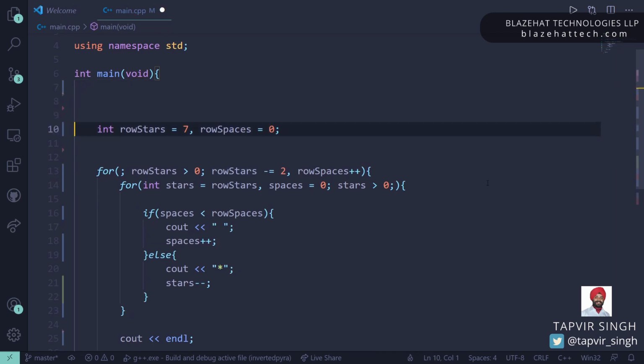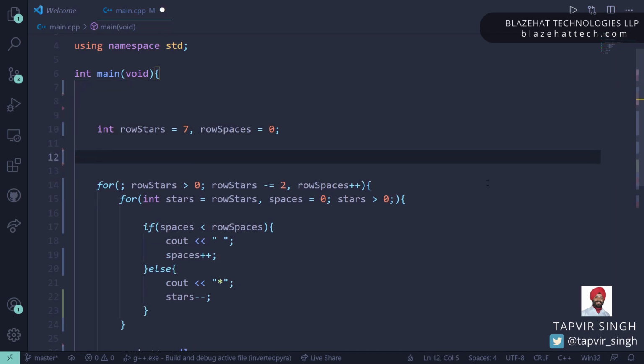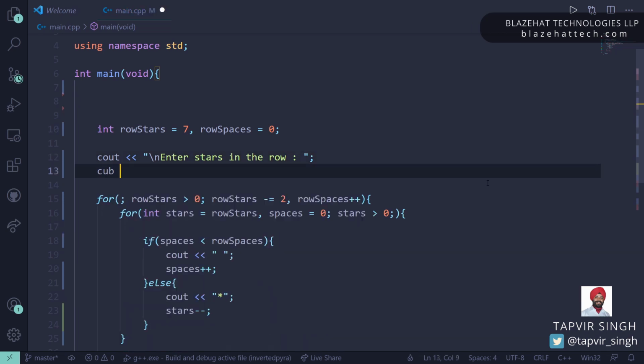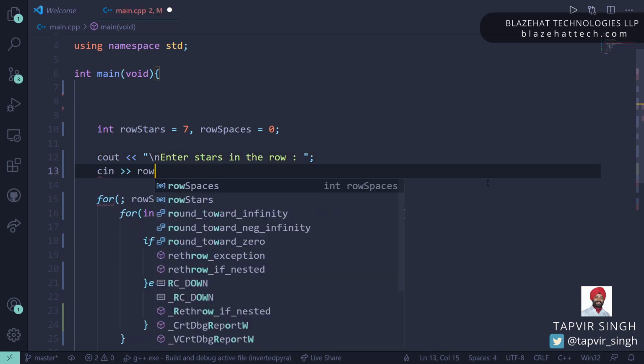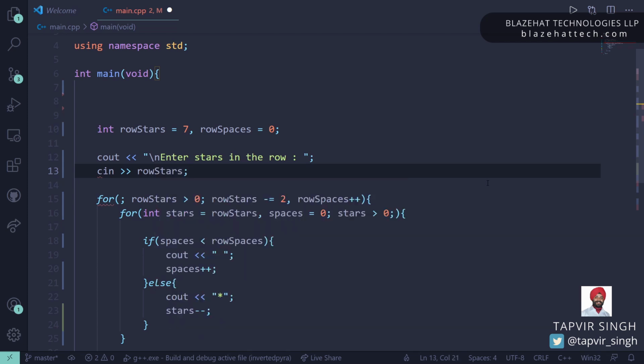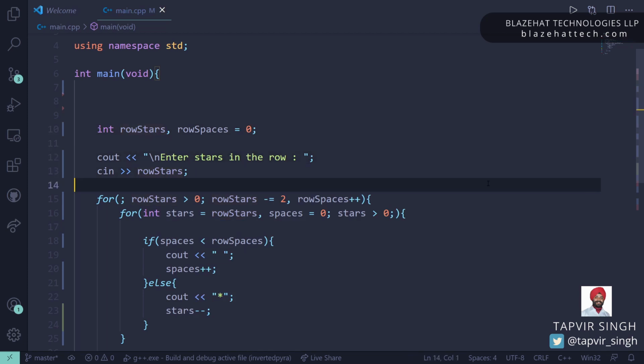First, we want to have the user defined input. So for that, we are going to say "enter stars in the row". Then we will take the input row stars, and let's remove this. Here we have a user defined input from the stars.